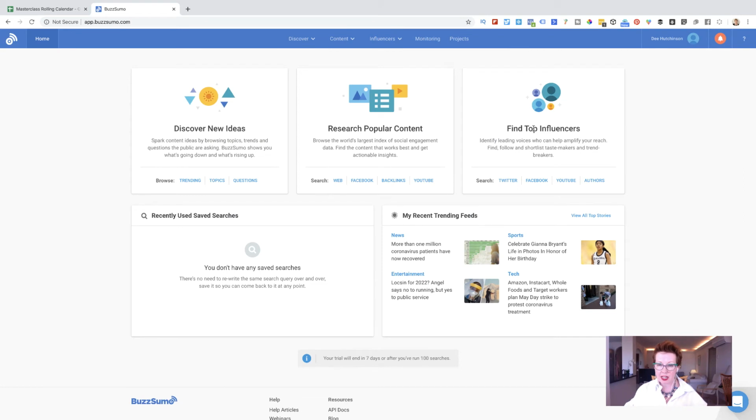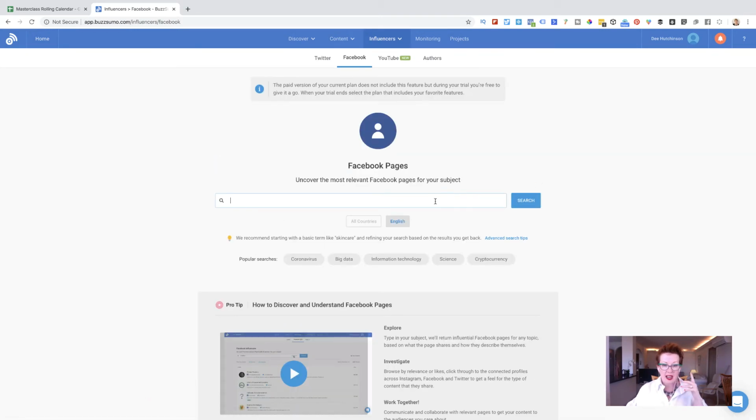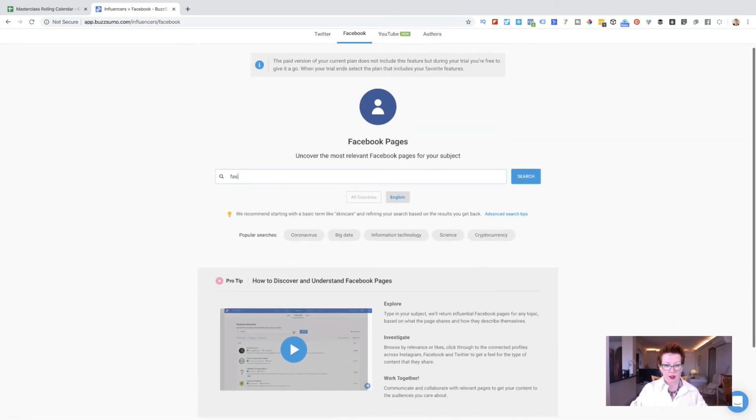And then we can find top influencers. So if you're a business and you're looking for influencers, or you want to become an influencer and you want to know who your competition is, you can look at Twitter, Facebook, YouTube, and authors. We're going to take a look at Facebook again because we want to see who are the influencers, let's say in fashion.